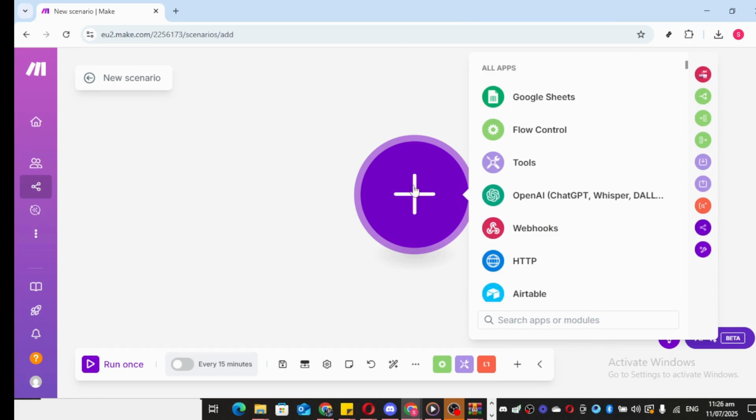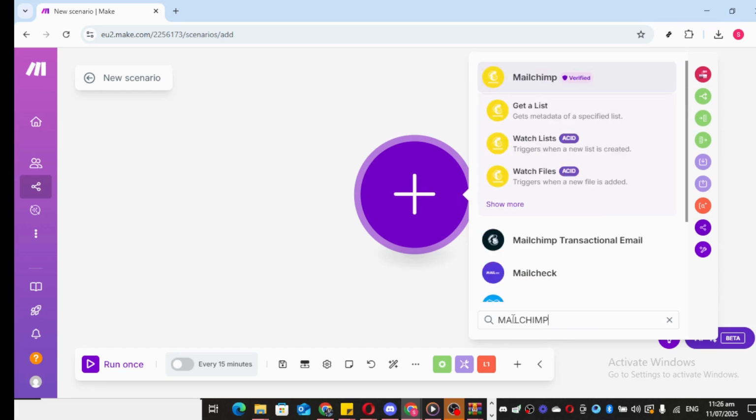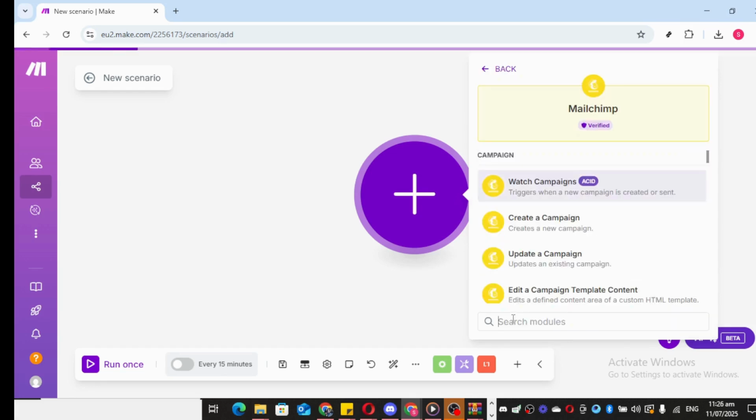Type in Mailchimp in the search bar after clicking the plus button. Once you see Mailchimp, go ahead and click it to add it to your scenario. For this scenario, you'll want to select the option that says Watch Campaigns. This means you're telling the system to keep an eye on your Mailchimp campaigns to ensure nothing falls through the cracks.